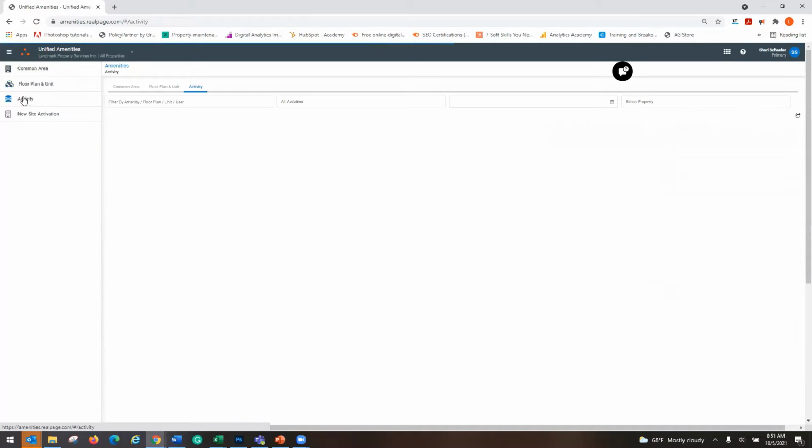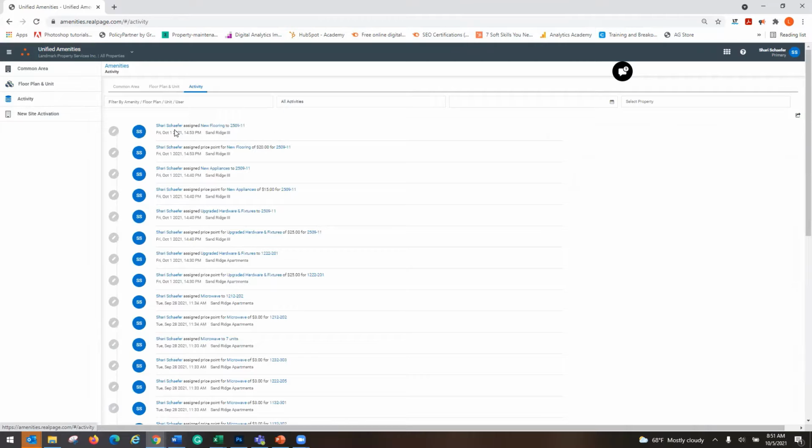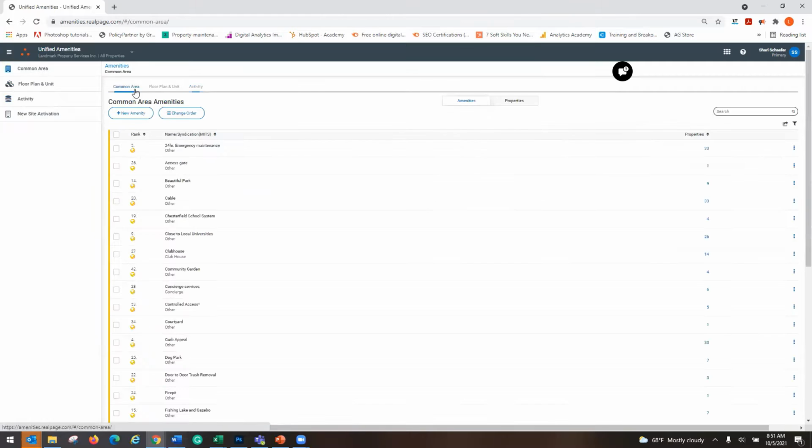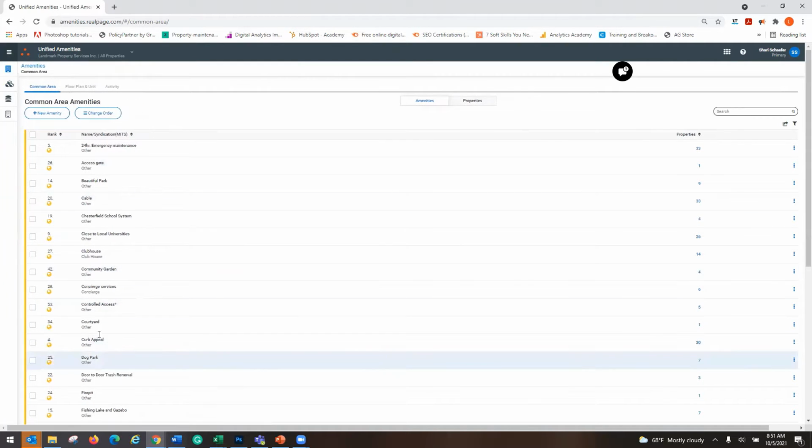The activity is going to show who the user is and what they did, and also show the community, the day and the time that it happened. This is nice. So if you want to go back and look at what amenity was added and by whom, you can just easily go there and check it out. So we are going to start here on the common area.